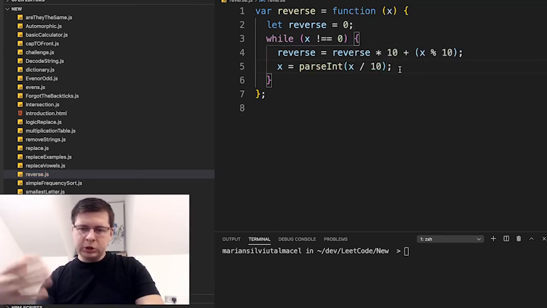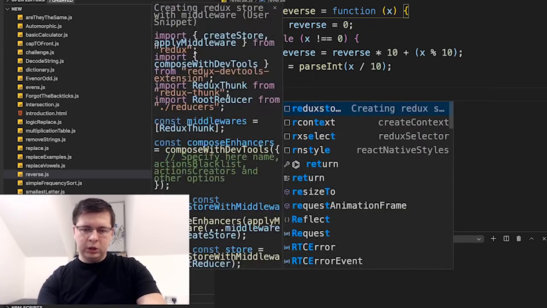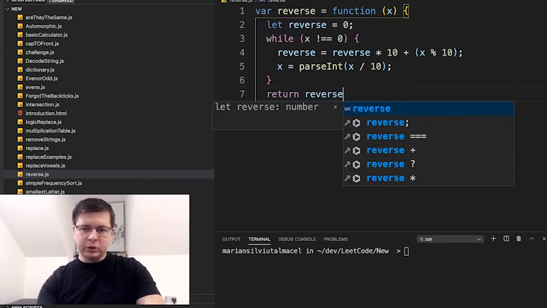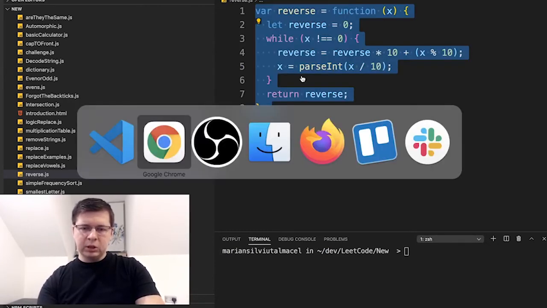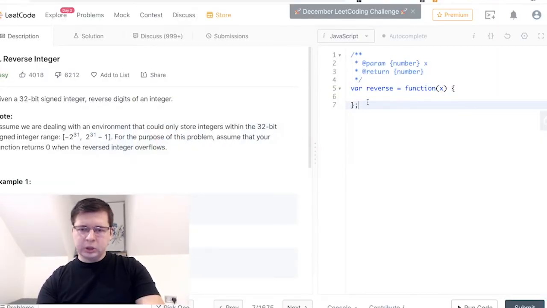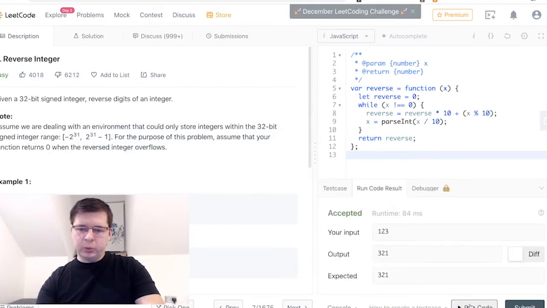Okay, so basically this is going to happen until x is 0. It's going to take the last digit, add it to the end of reverse, and then remove it from x, right? So at the end we just have to return reverse, okay? We just return the reverse because that's what the function asks. Now this is not going to work the first time, because if you read the description, there is a caveat there, and we'll see what it is. It's going to work here, right? You can see it's working, and it should be working, right?